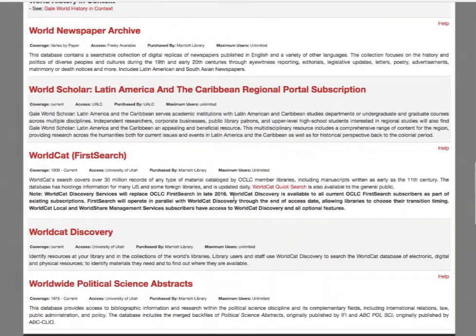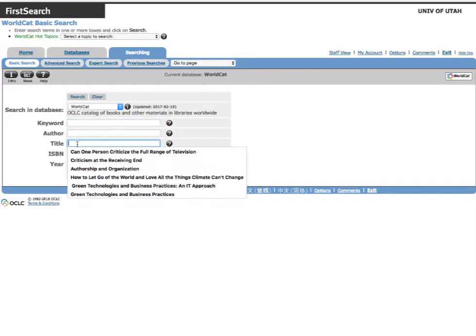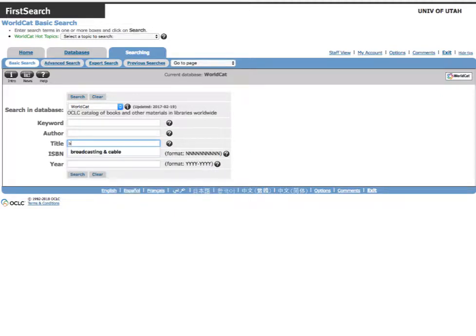So WorldCat, there's several WorldCats. We want the one that says WorldCat FirstSearch. The power of this one is not the interface, obviously. It's a little boring. But what you do on this one is if you know the name of a publication, look at all these different things that I have. Can one person criticize the full range of television? I can't remember writing that. But you had one called Broadcasting and Cable.